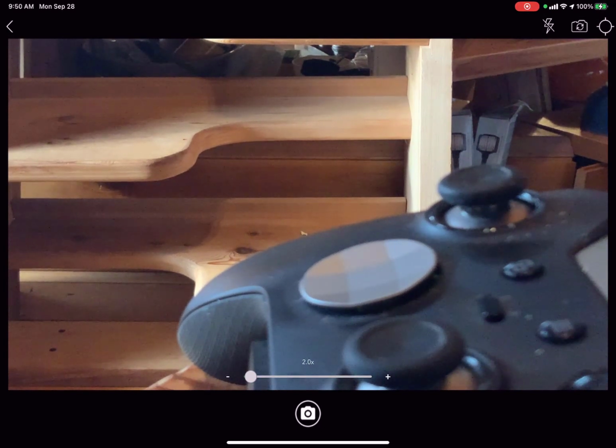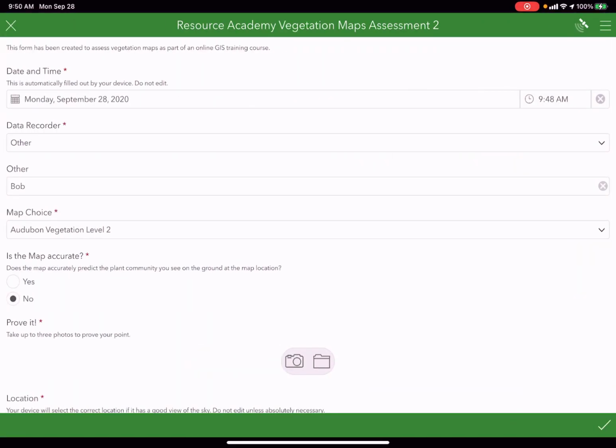You can see my Xbox controller. But of course, when you're out in the field, you'll probably see some vegetation that shows that, for example, if the map says you're in shrub and you're actually in a meadow, you'll take a picture that says, hey, this is a meadow, it's not a shrub community, that kind of thing.